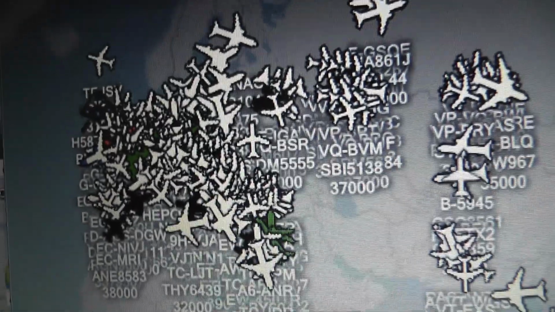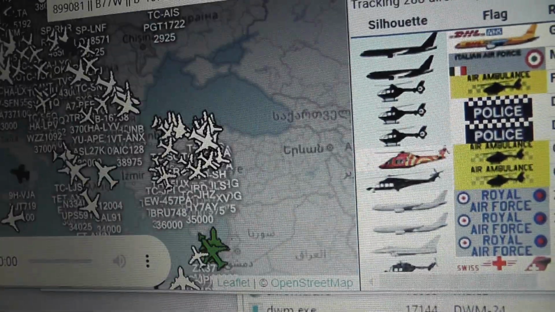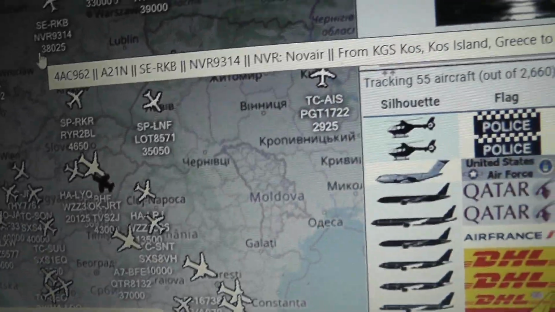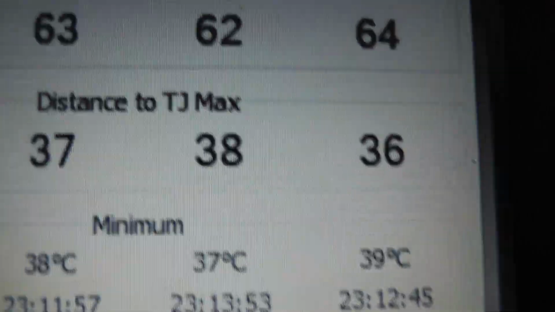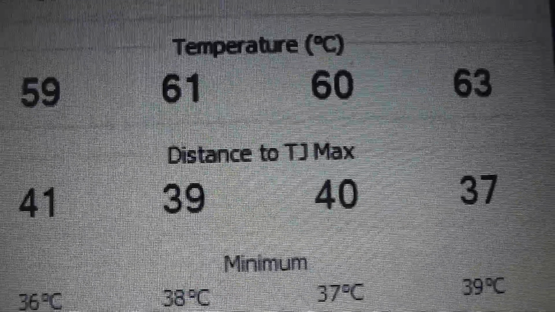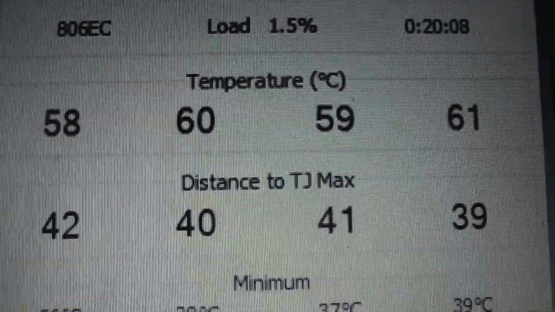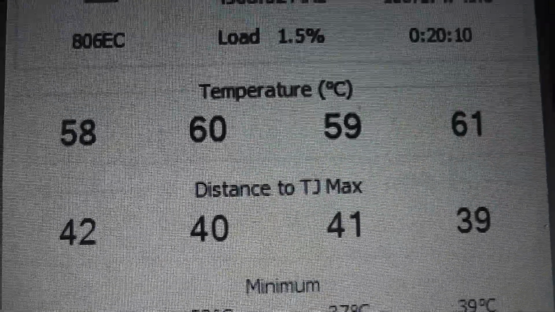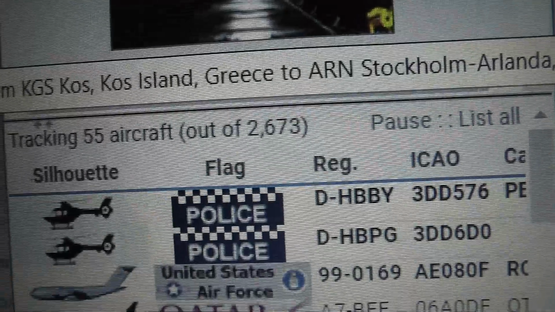Now normally you wouldn't be looking at a map like that because it's useless to look at that many planes and that amount of area. Normally you would be looking at one area, perhaps where you live. So let's just quickly show you the temperatures. What's the temperatures doing now? 60 odd degrees. Sounds like the fan's not working as hard. It is still running, but it's not as hard. Right, so that's now saying tracking 55 aircraft.